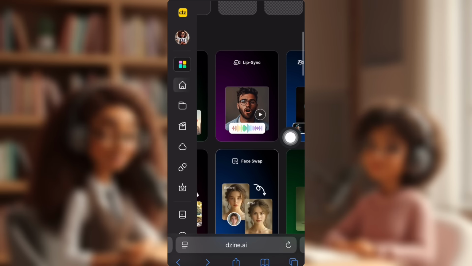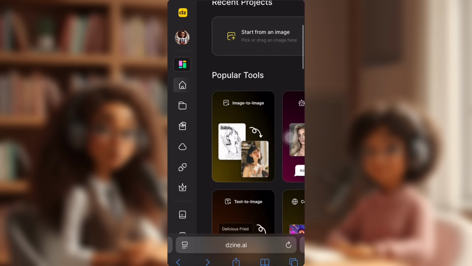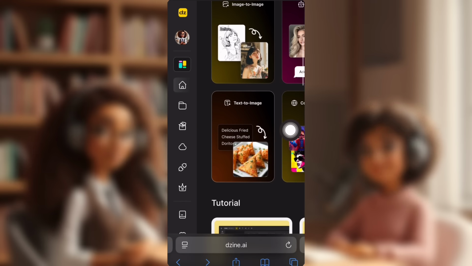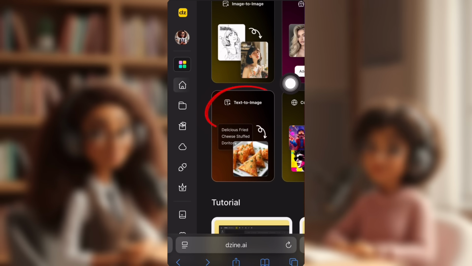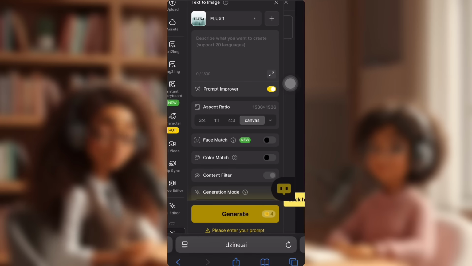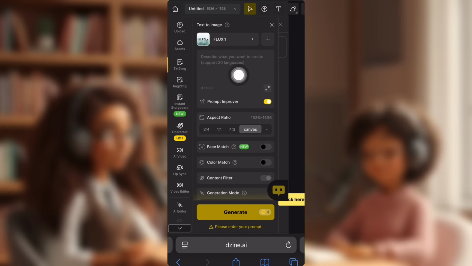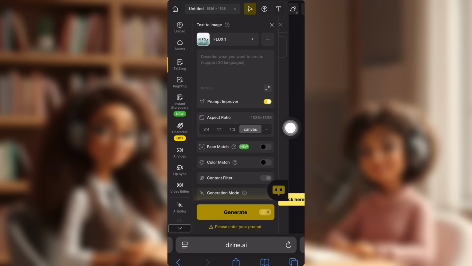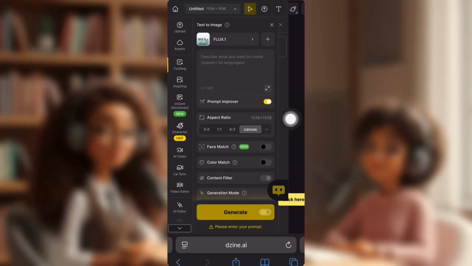Now, if you don't have an image of multiple characters that you want to use, I can show you how to create one on design. You're going to click Text to Image. Once you're in Text to Image, it brings you over here. Now you have to pick a model for your image. So you pick a model, you put in a prompt, and that's pretty much it.